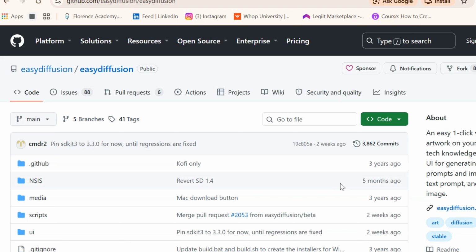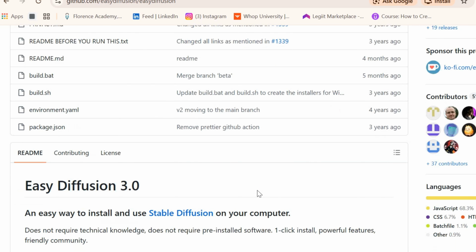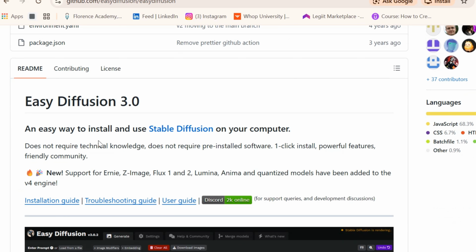Tool number 2, we are moving very fast. Easy Diffusion. Easy Diffusion takes a different approach. It's a simplified one-click front end for Stable Diffusion that runs entirely on your computer, no technical background needed, no code.